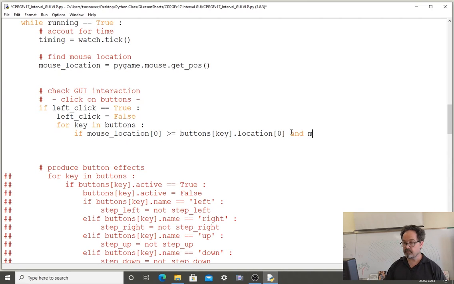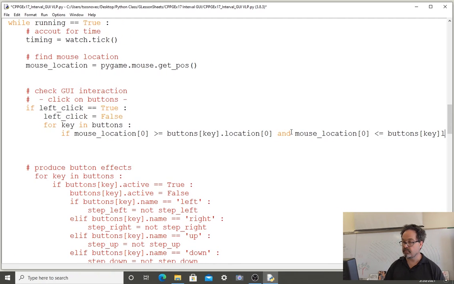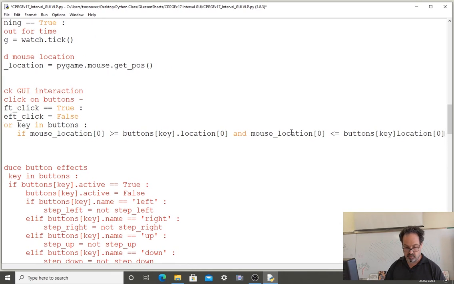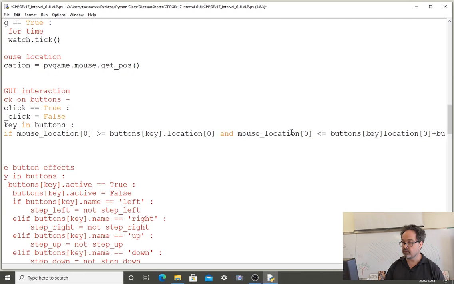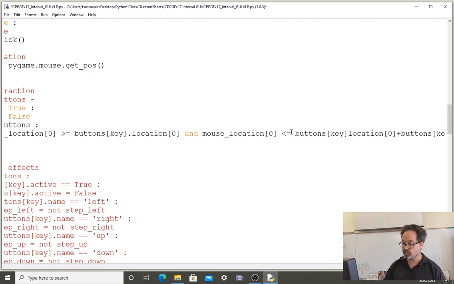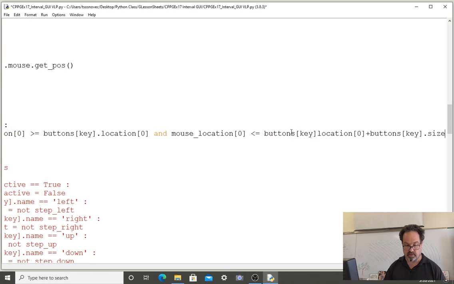And the mouse location with an index of 0, just the X part, must be less than or equal to the current button with the iterating variable key, location with just the X part, so we index 0, plus the size of the button, which is itself an attribute of the class.